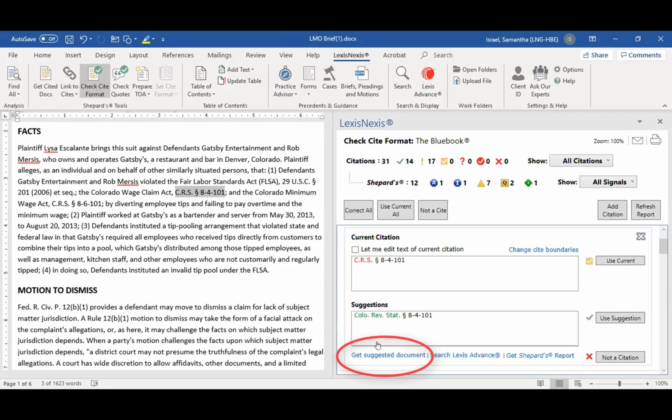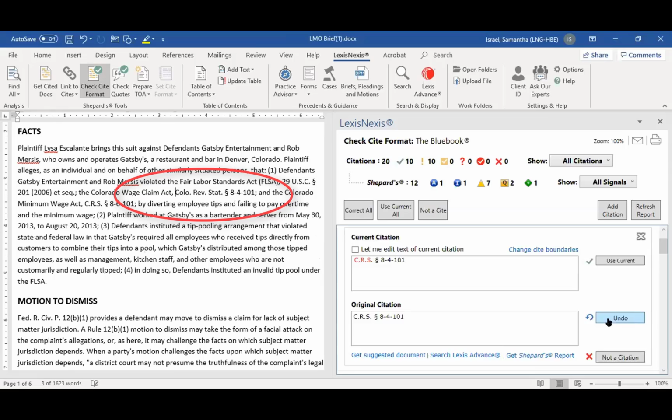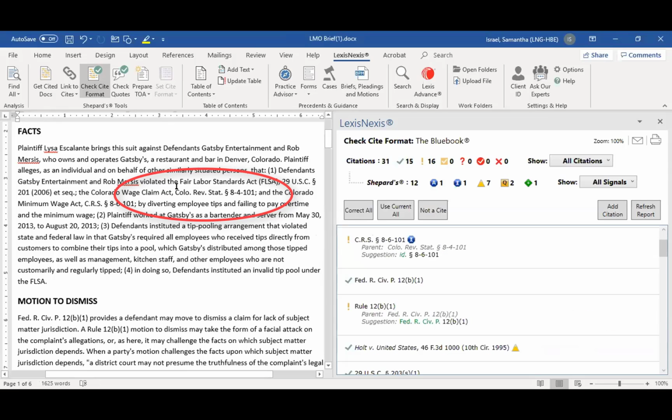You can get the full text of the document. We can also search Lexis Advanced just to continue our research, or we can get the Shepherd's report for the document that we're citing to. Here, I'm going to use the suggested citation. So all I have to do is click Use Suggestion, and then we can see it automatically changes the text in my document to the correct citation.